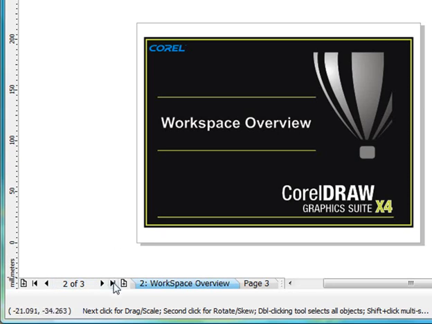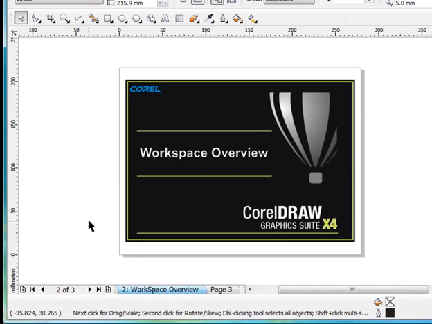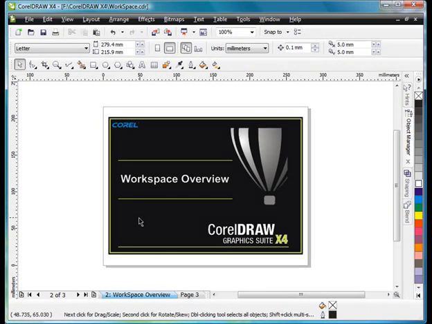And finally, these last two outer icons, they'll take you to the last page of the document or the first page of the document. But we want to be in the middle page of our multi-document because this is where we say goodbye to the workspace overview.